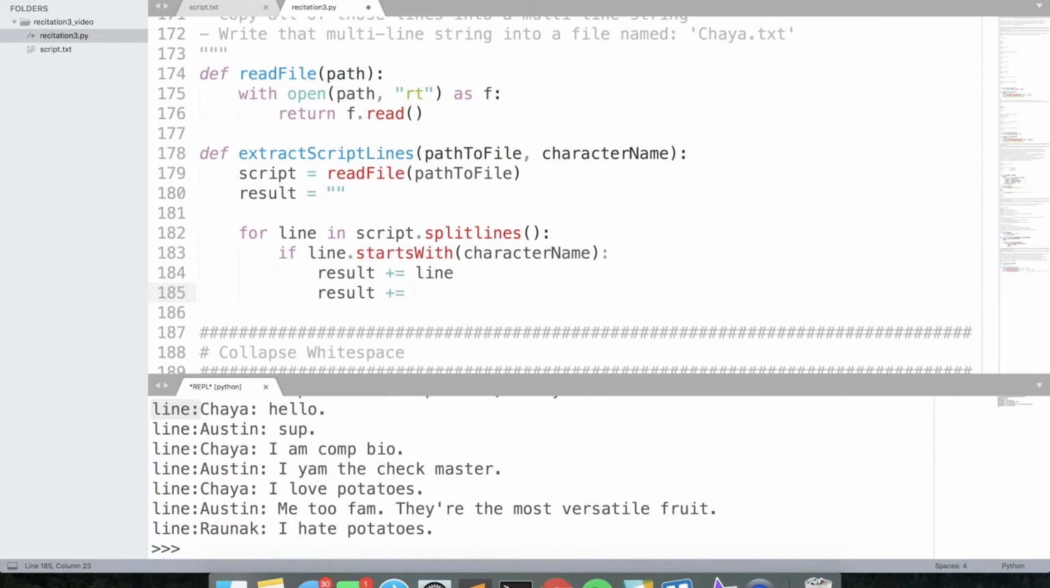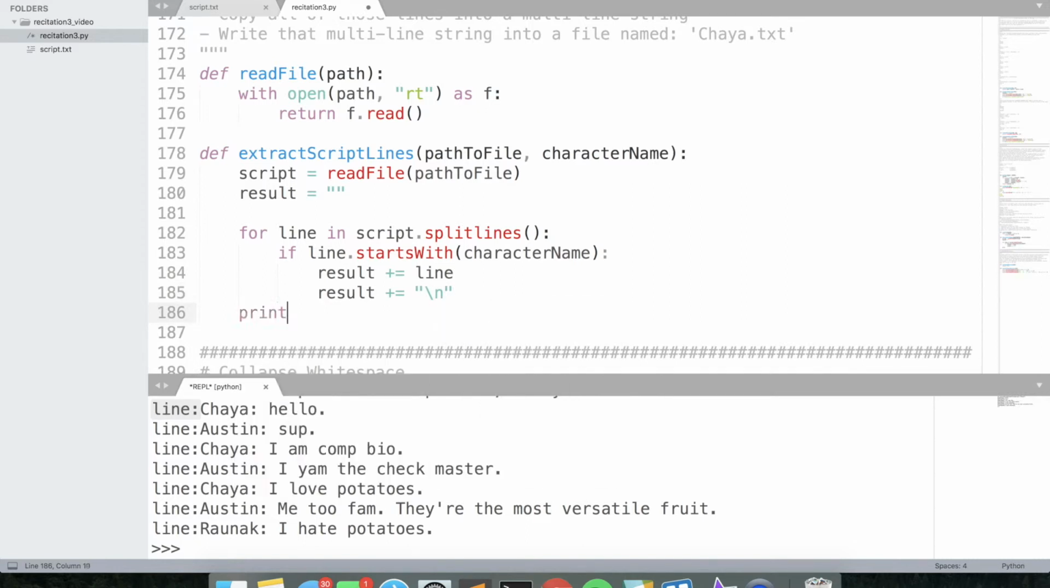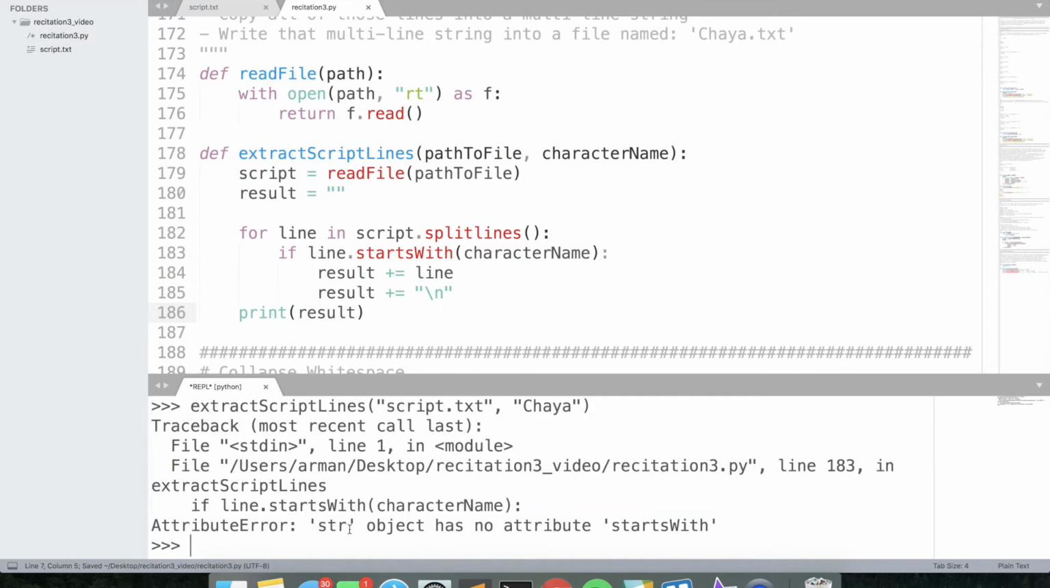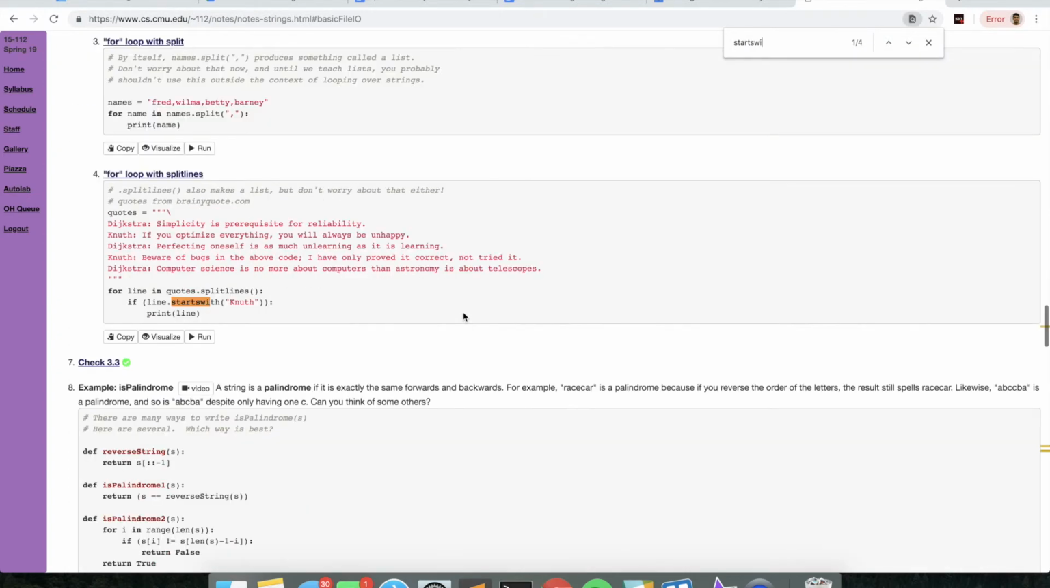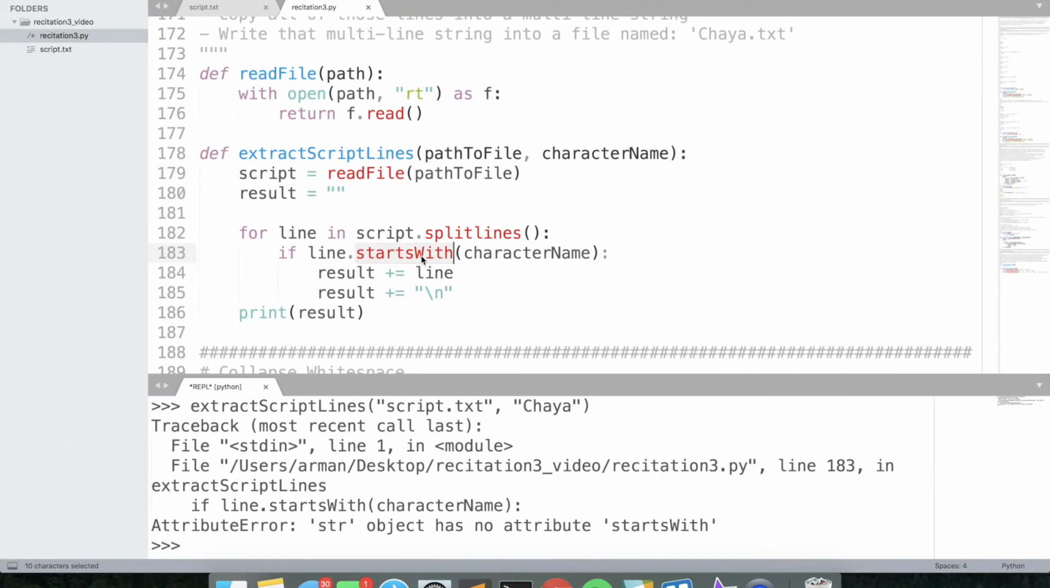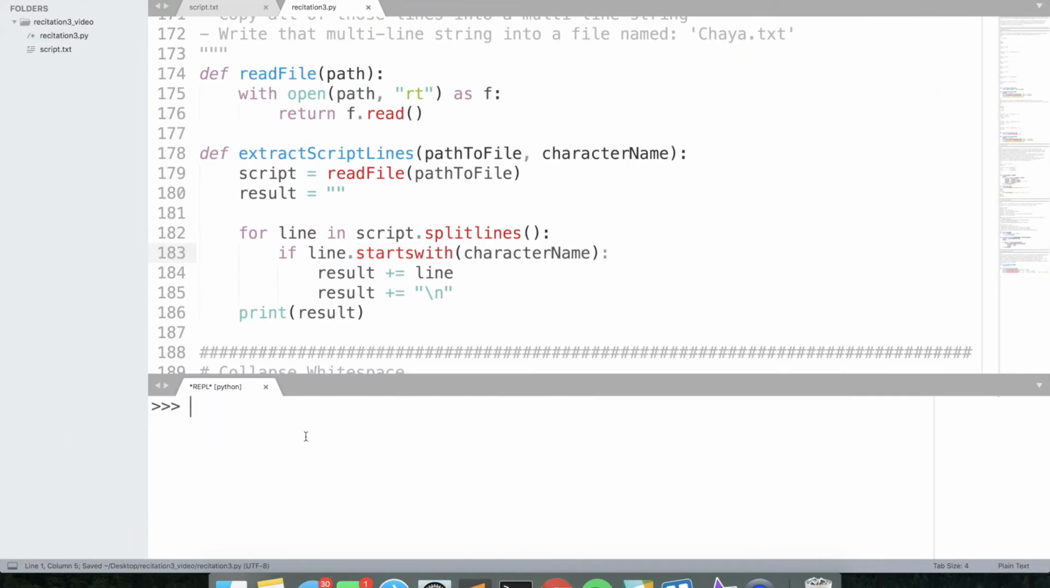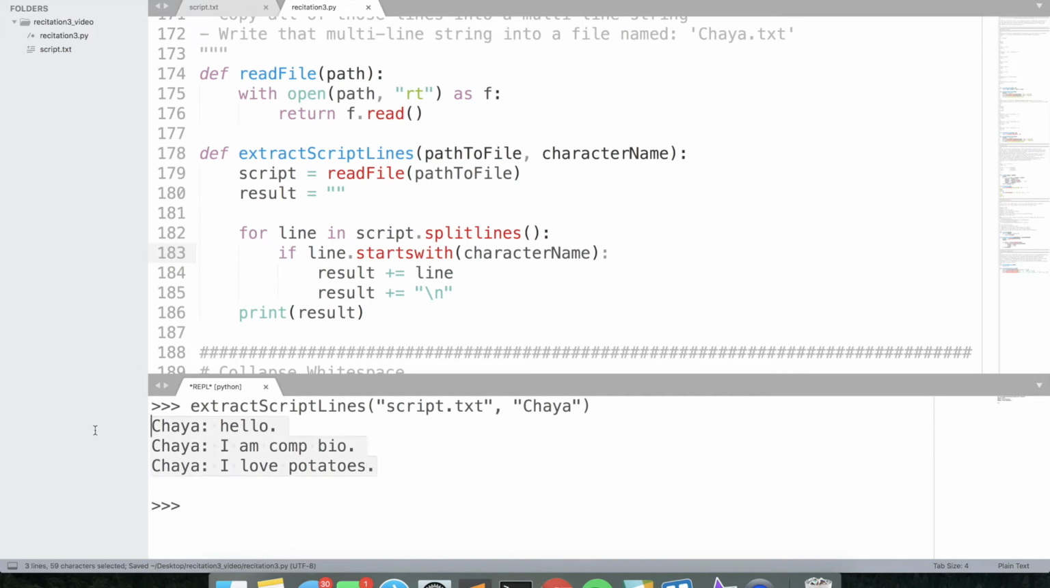So I'm going to say result plus equals the new line character. At the very end, let's print this out to make sure that up until this point, we actually have what we want. I run the function, and it says string has no attribute starts with. It seems like I mistyped it, so let's go back into the notes and see what this function is called. I search for starts with, and I see that it's actually lowercase w. I change it, rerun it, and it works.